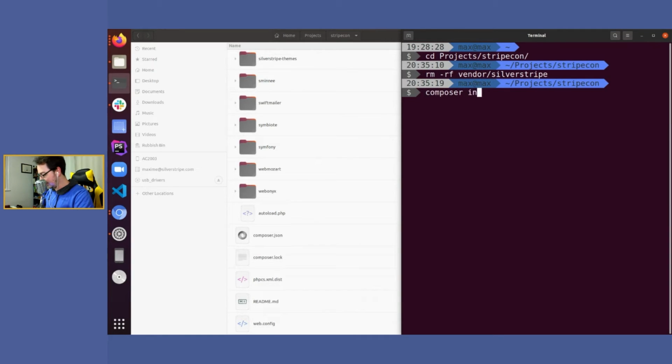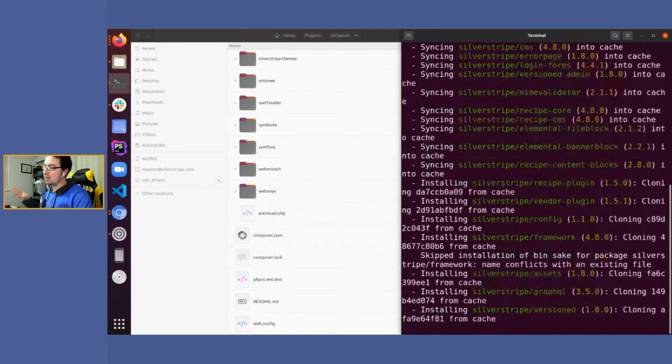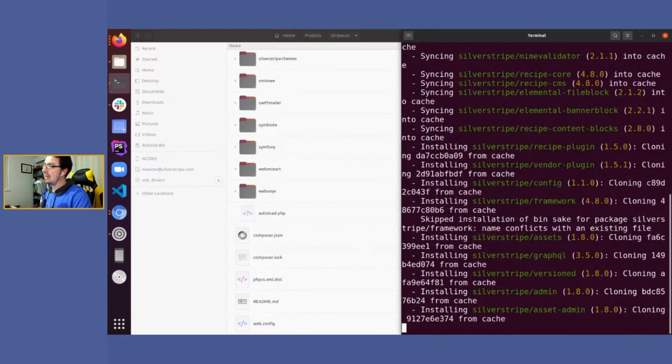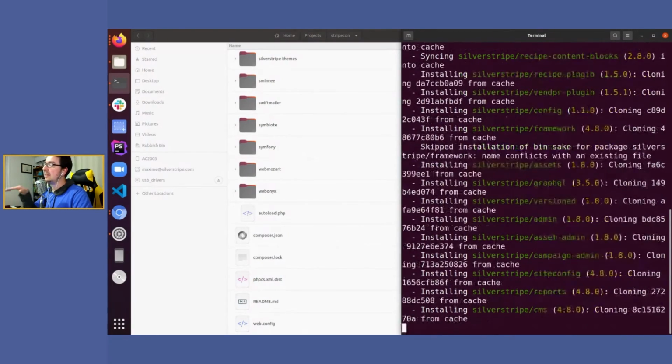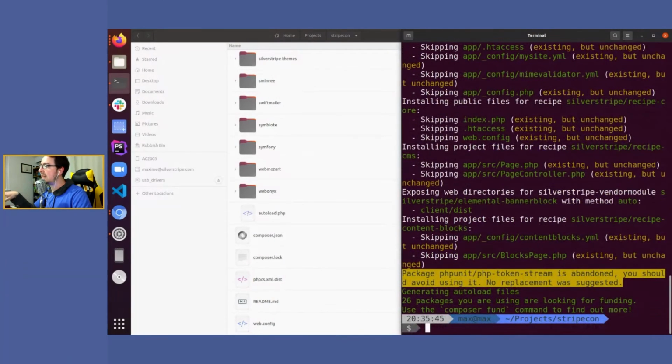But this time we will tell Composer we'll give a special flag called prefer source. And this essentially installs dependencies, but this time instead of just copying what it needs to run the site, it will do a straight git clone from GitHub. So you get all the git history, you get all the source files. So you're in a better spot to actually start developing things.